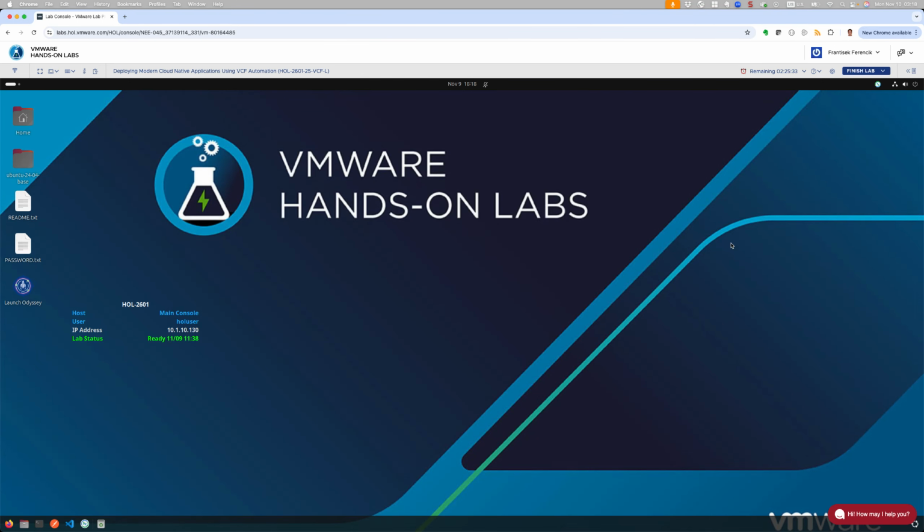Right, guys, so welcome to this lab of the VMware Hands-on Labs platform. We are going to work with the subject of deployment of Kubernetes-based applications on top of VMware Cloud Foundation, particularly the automation part of that. So let's just start. This is a hands-on labs environment built on nested infrastructure.